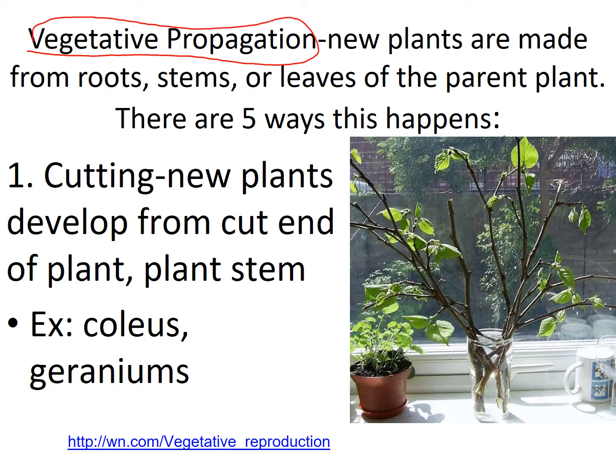But with vegetative propagation, new plants are made from roots, stems, leaves, or parent plants. And we're going to talk about 5 different ways. First way we're going to talk about is cutting. Cutting is done to make new plants, and we're cutting from the ends of the plants and stems. So there are different plants that we can do that with.